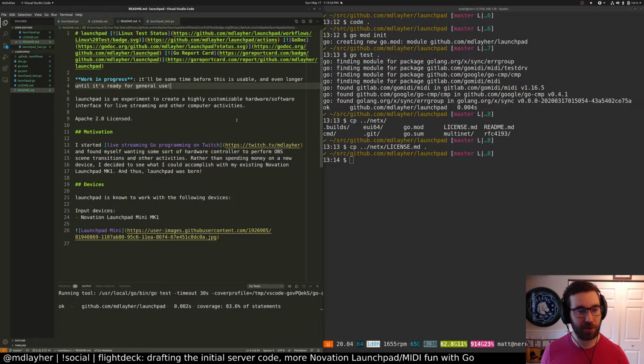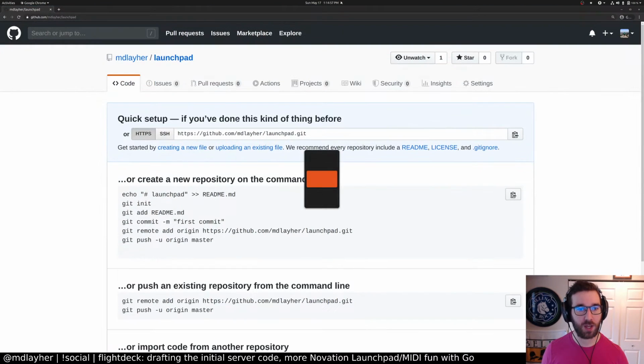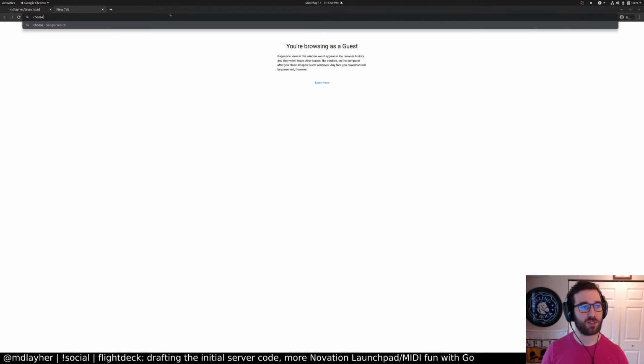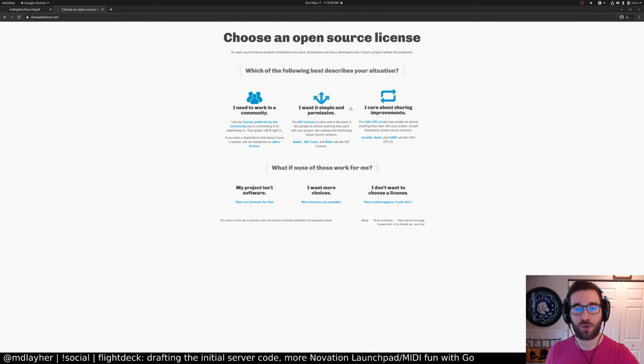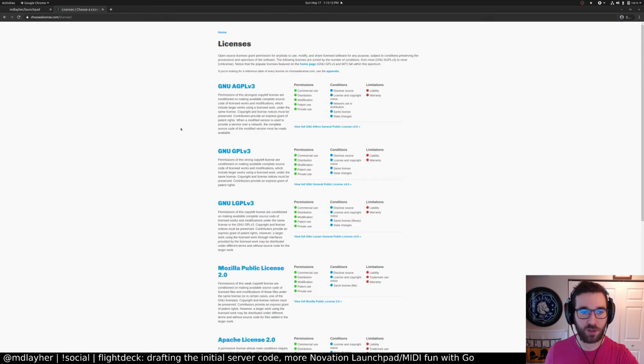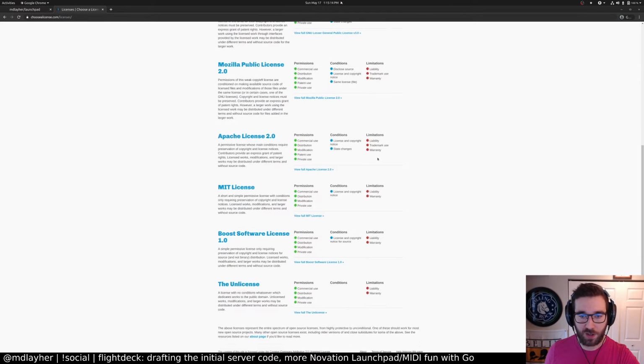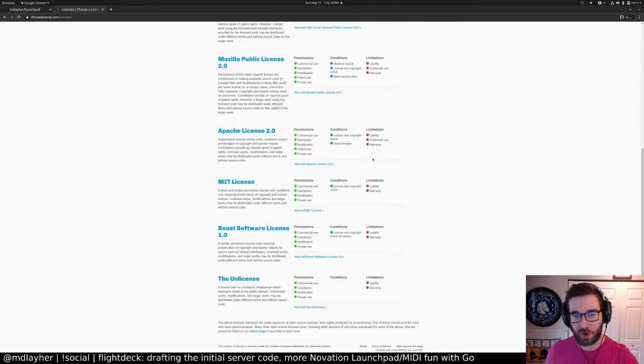Let's switch to Chrome again really quick. So bring a tab up. What is it? Choose a license. Choose a license. I think this is what it's called. Yeah. So this just gives you some thoughts on what you want to do, right? So simple and permissive, MIT, cool. More choices. And Apache, so no liability, no trademark, no warranty. Yeah, so Apache is slightly more restrictive in some ways, but seems fine. Cool.